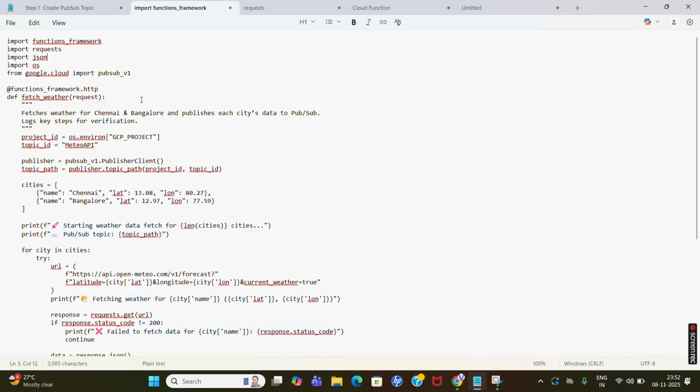Then this is the cloud function definition, friends. This is for the functions framework HTTP. This tells GCP that this function will be an HTTP trigger, which means it runs when you hit it, for example from the cloud scheduler. Then the entry point. This is the entry point: fetch weather.